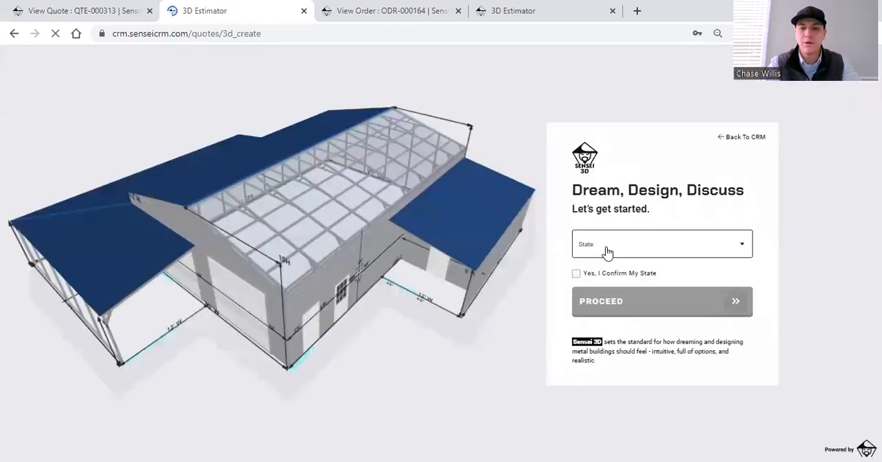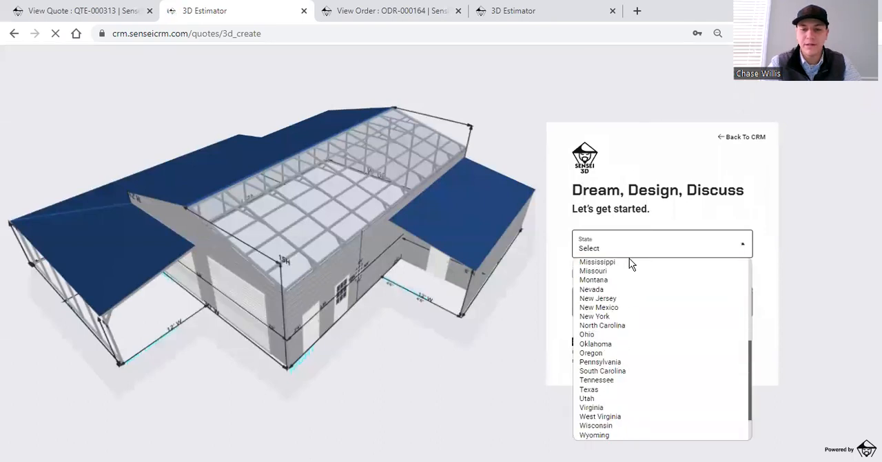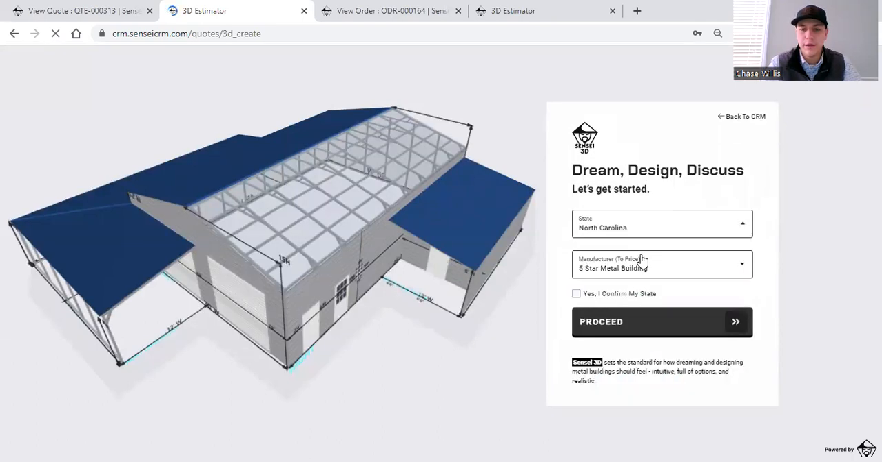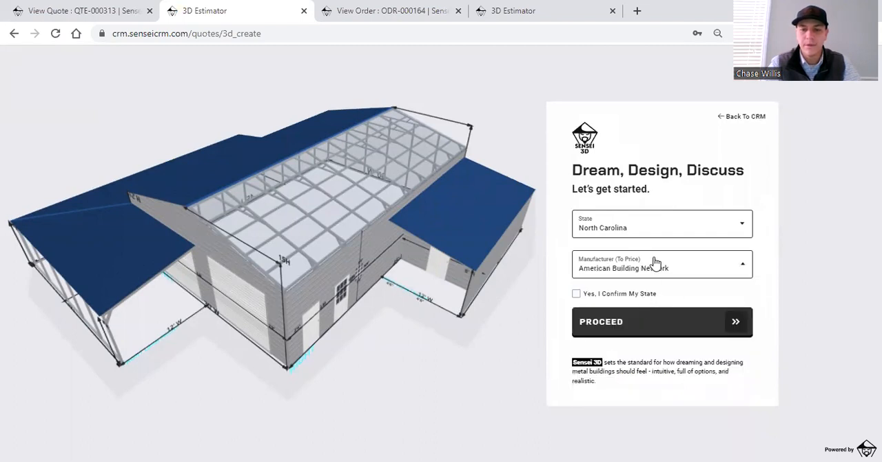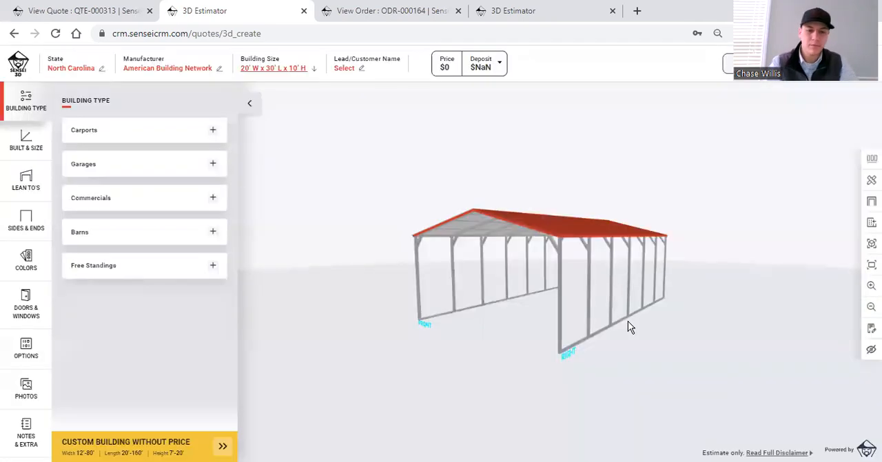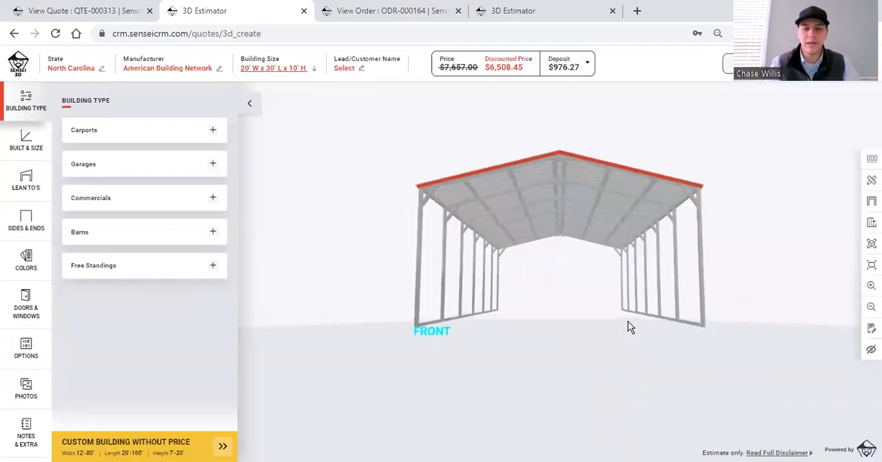So when this loads in, we are going to have to pick a state. For this, I am going to go to North Carolina. And just to make sure I have all the options, I am going to click American Building Network. That is the manufacturer, and click yes to proceed. Now, as you can see, we have loaded into the estimator.